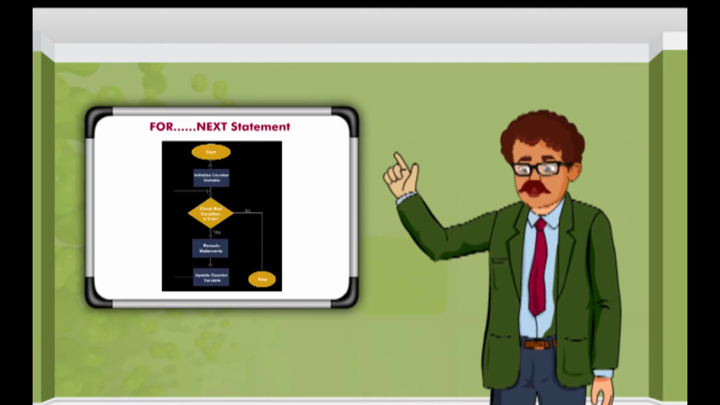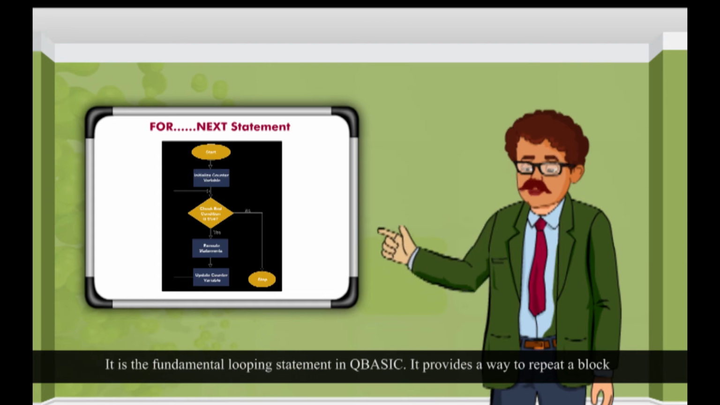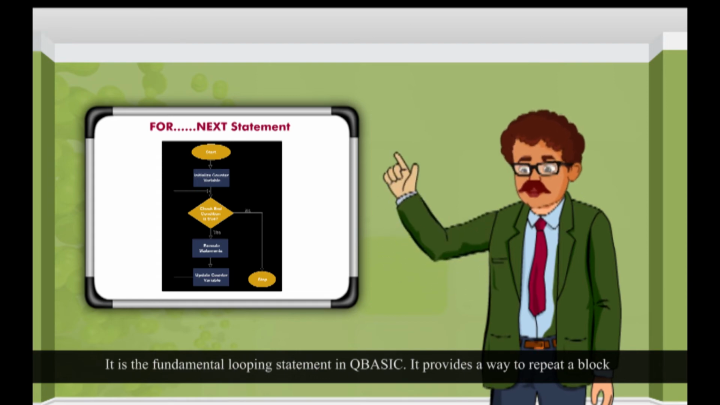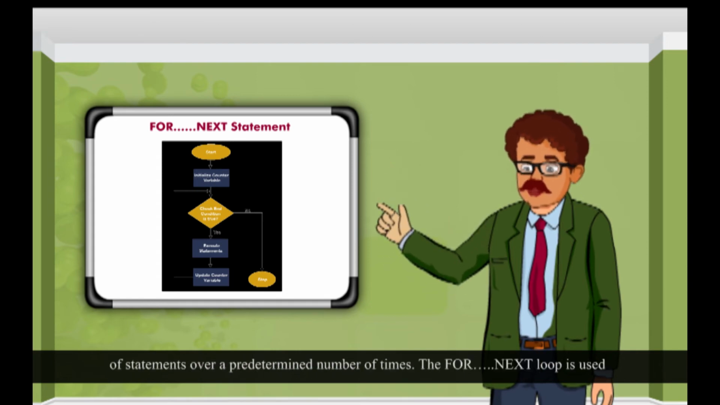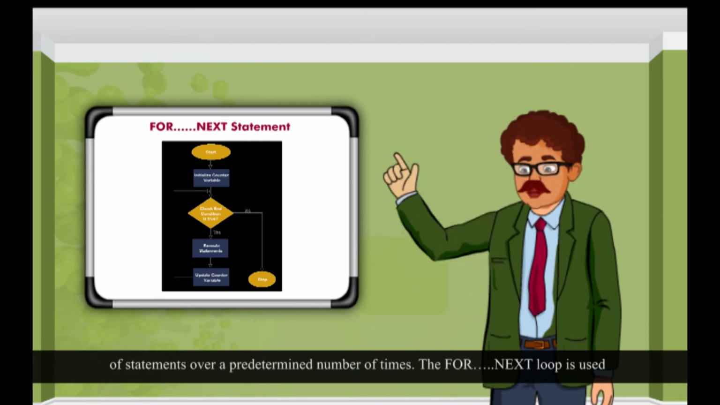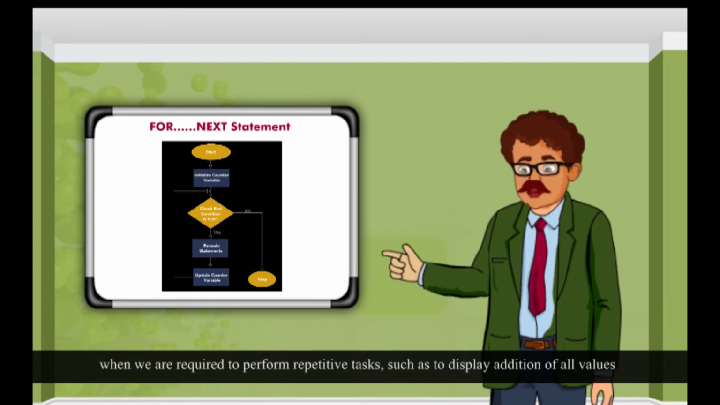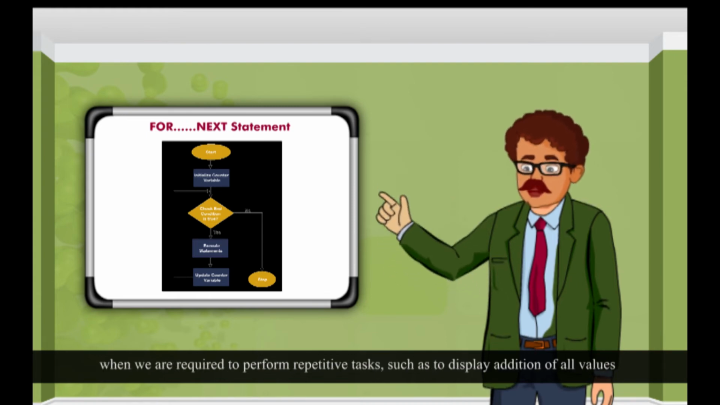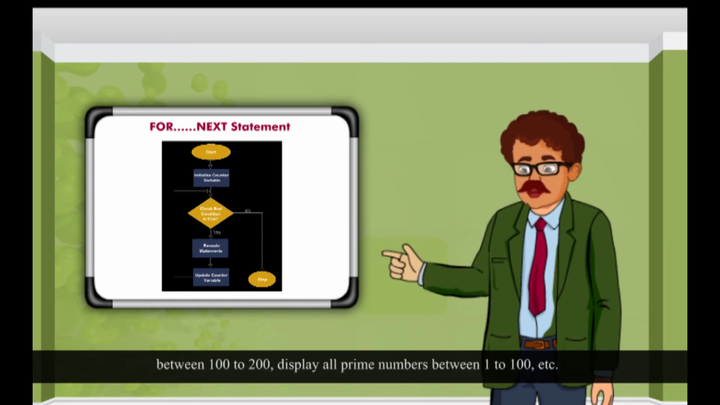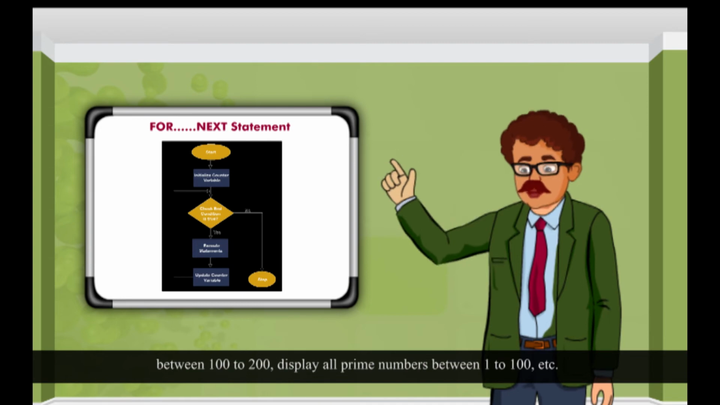For next statement. It is the fundamental looping statement in BASIC. It provides a way to repeat a block of statements over a predetermined number of times. The for next loop is used when we are required to perform repetitive tasks, such as to display the addition of all values between 100 to 200, display all prime numbers between 1 to 100, etc.